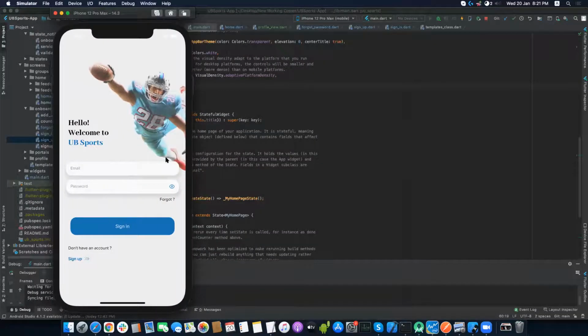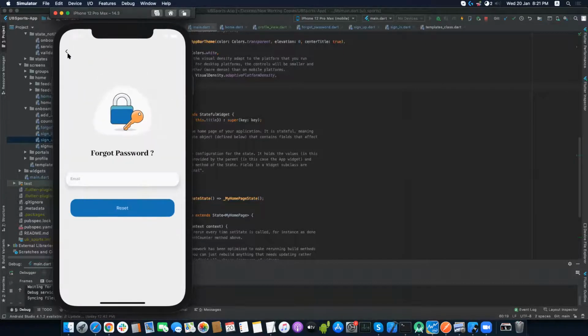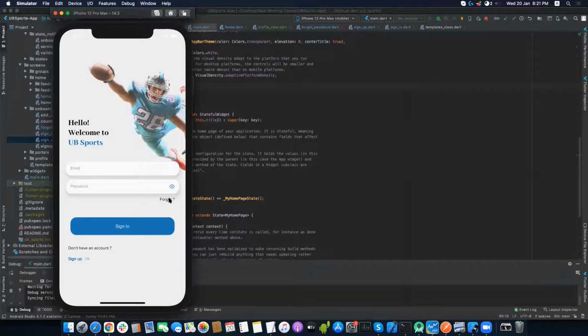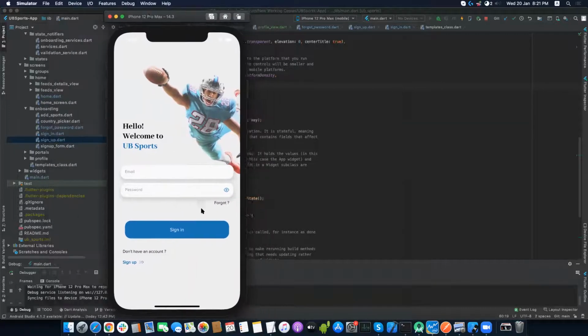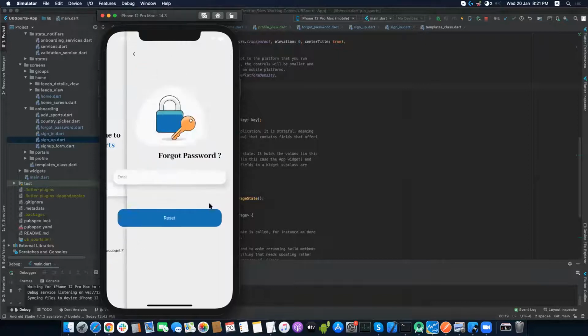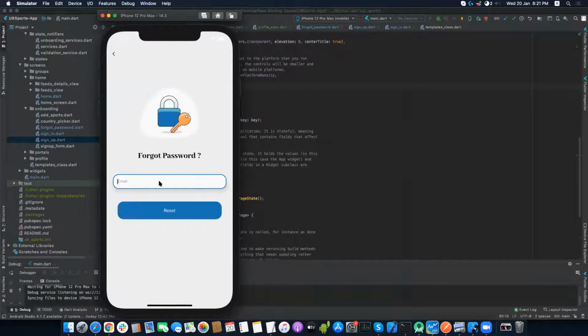From the mobile side, we have started consuming the APIs from the backend, and currently we have completed the onboarding sections: the sign in, forgot password, and sign up. Sign up is a 2-step process, so I'll walk you through how it works now. I'm not starting with the sign up because we'll see that later.